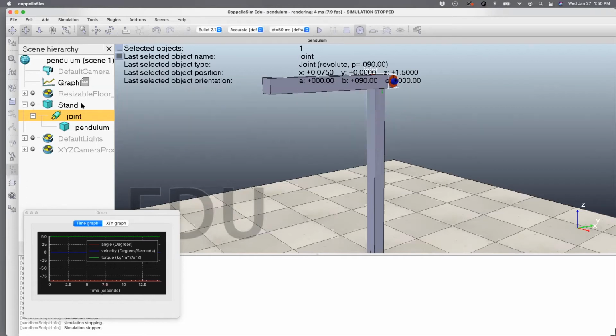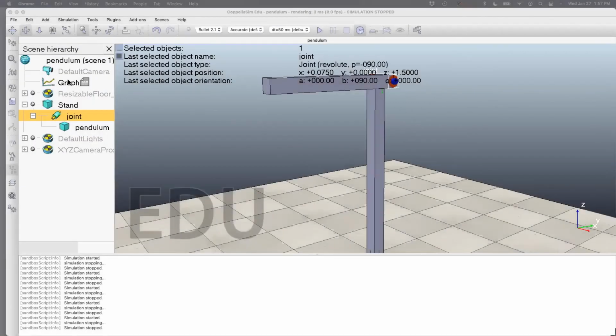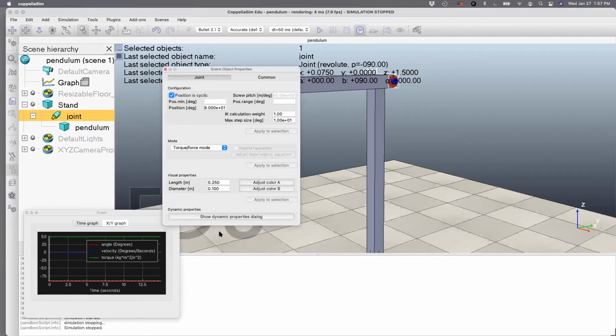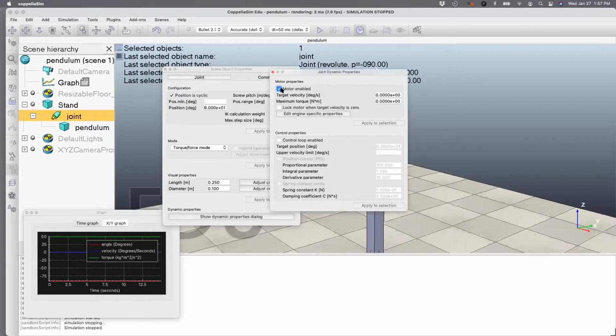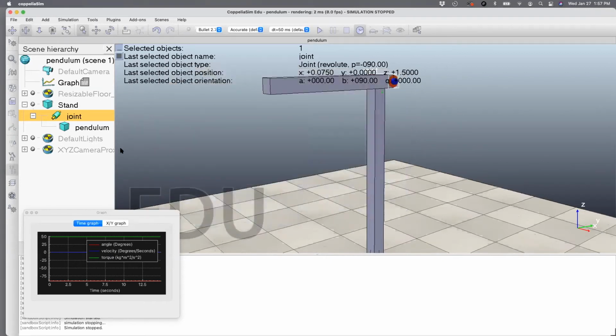Okay, I'll kill this. For velocity control, there's a command called set joint target. Well, I switched this. This should be target velocity. This should be target position. And then there's how to set the torque control using max force. So first of all, let's go to joint and disable it, because I don't want to do it through there. We can also do it this way, which is basically we can set the motor enabled, and then we'll set the velocity using the script.